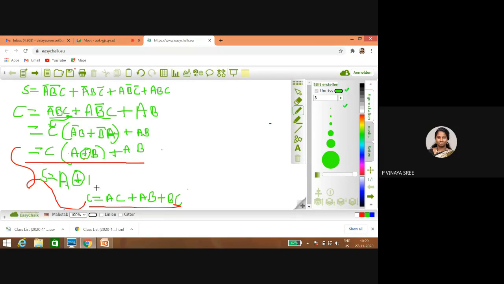Next, for sum, what is the simplified expression? A XOR B XOR C. Okay, A XOR B XOR C. And for sum, you can select either this one or this one. So let me start with sum. This is your XOR gate for sum.